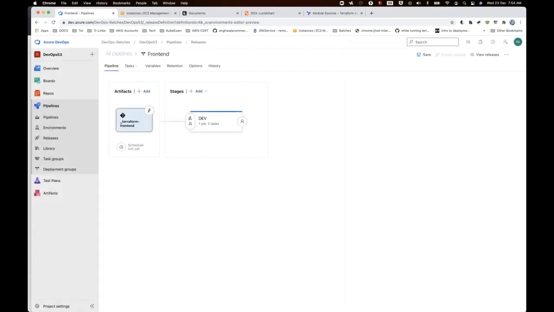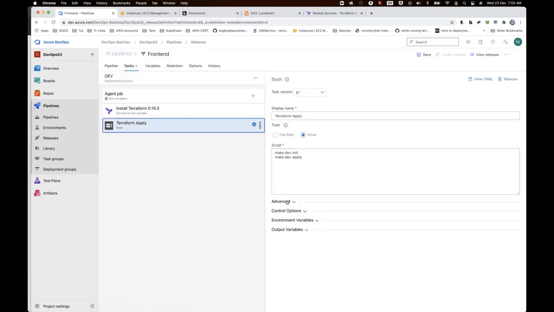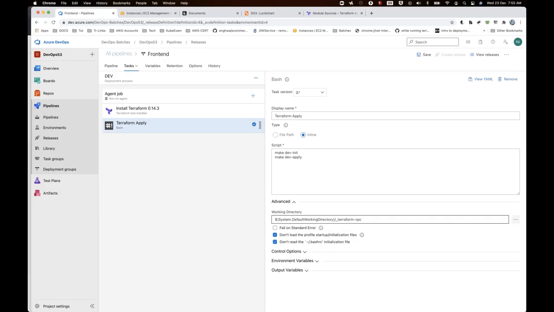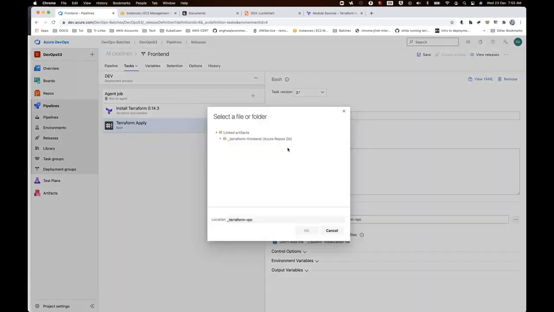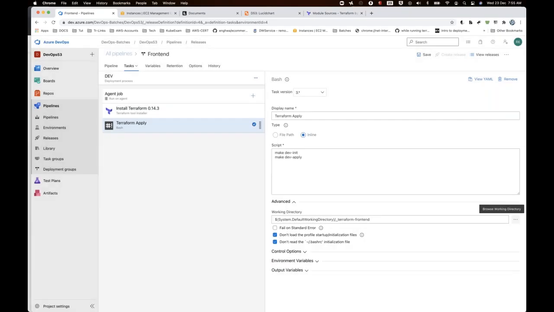Okay, add and dev. So basically it's a dev environment. Yeah, that's fine. And you go inside this now, and Terraform apply. Actually, it is running the wrong code, the old code. So I'll just update this. It should run in the front end. Okay, that's the only thing you have to change, and just click on save.